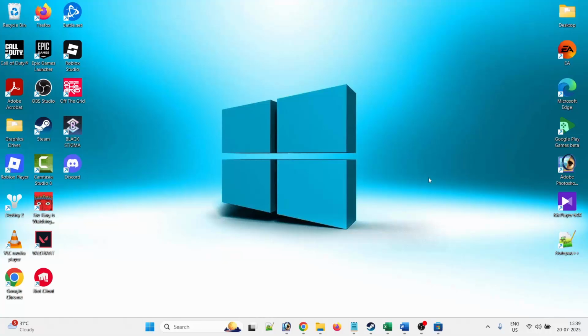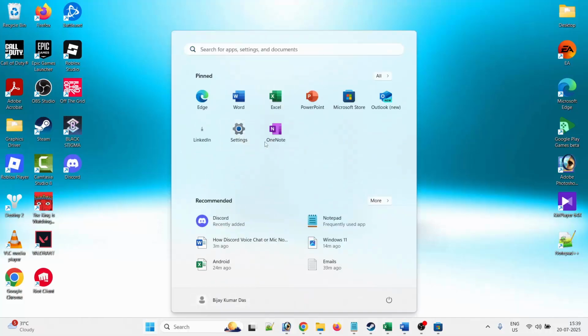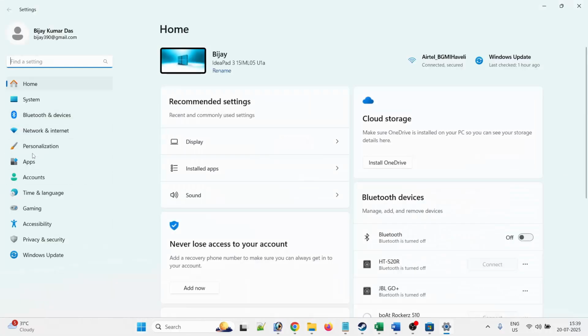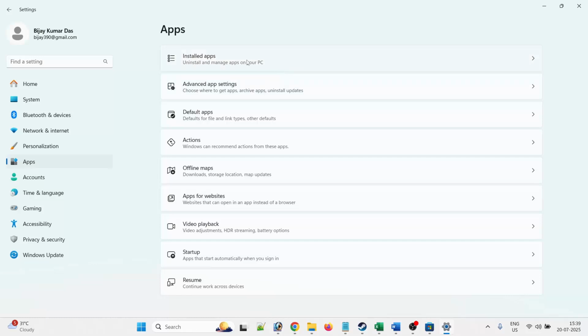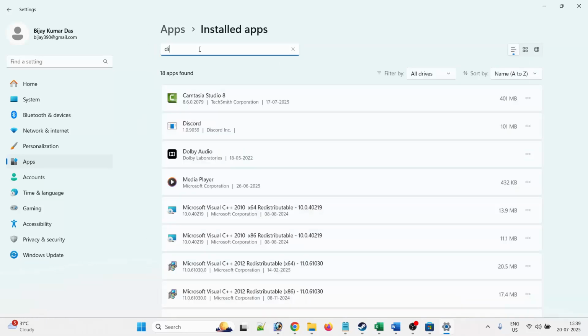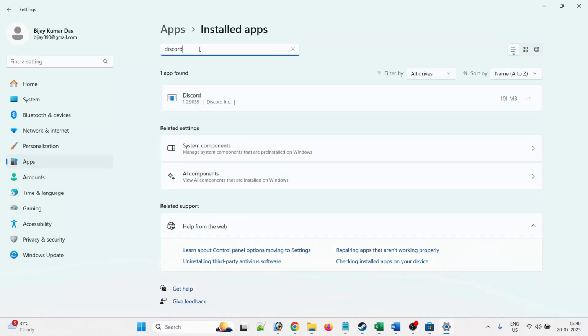So first of all we have to uninstall the Discord app from our PC. To do so, open Windows settings, click on apps, then click on installed apps. Here search for Discord, click on three dots, then click on uninstall to uninstall it.